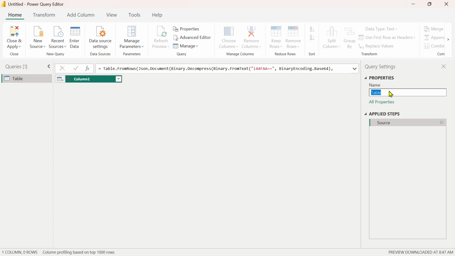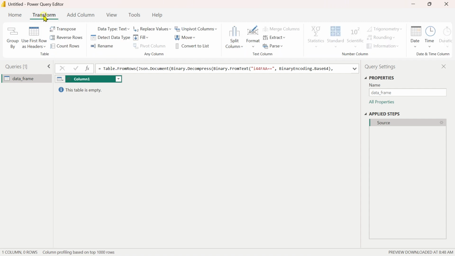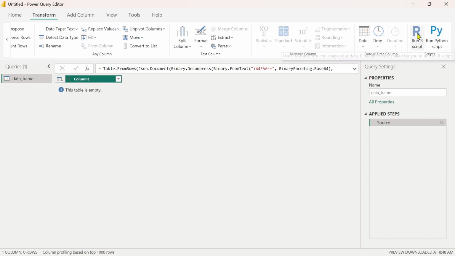I'm going to call it data underscore frame. And you see I have nothing. This table is empty. And if you click the Transform tab and click this little arrow on the right-hand side, you can see that now I can run R script and run Python script. In this case, I'm going to use R script, and of course I already have R installed on my computer.